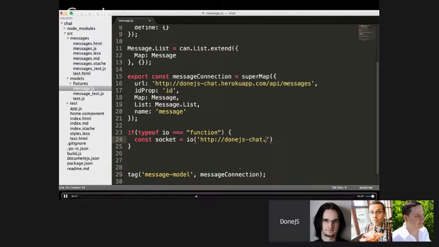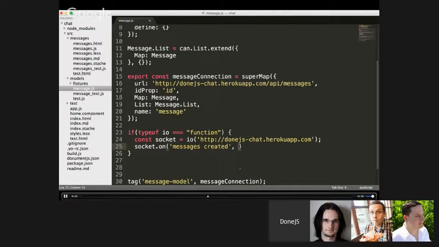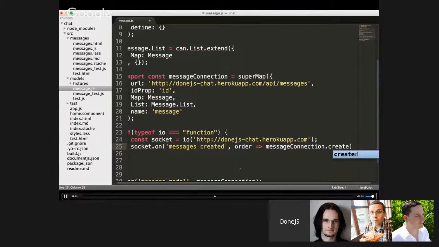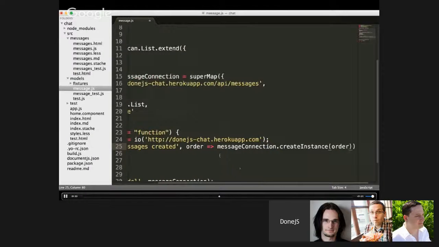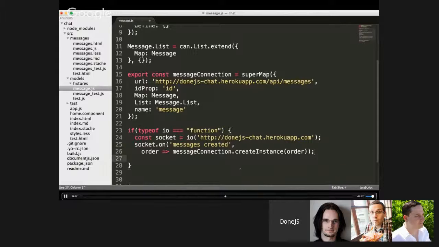actually exists. And if it exists, we'll put in the URL of our Socket.io connection, and then we're going to listen to messages events. So first I'm going to listen to a message is created, and when a message is created, I'm going to tell the message connection that an instance was created and pass it that raw data.